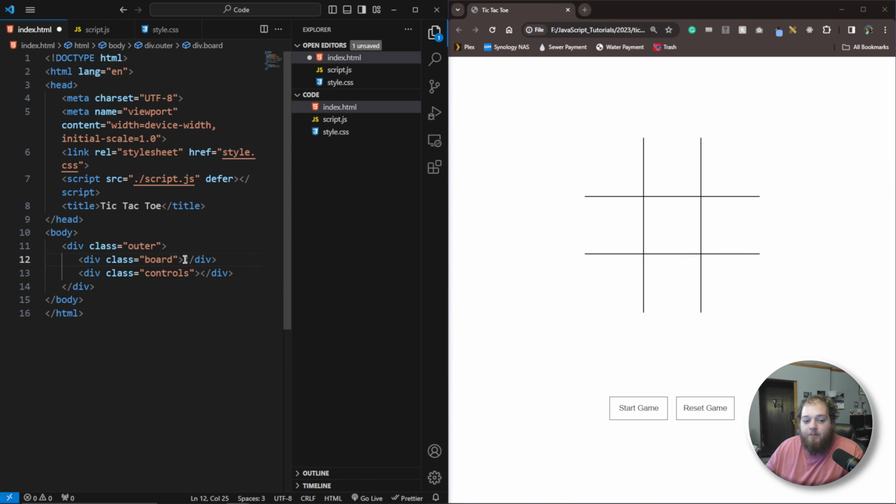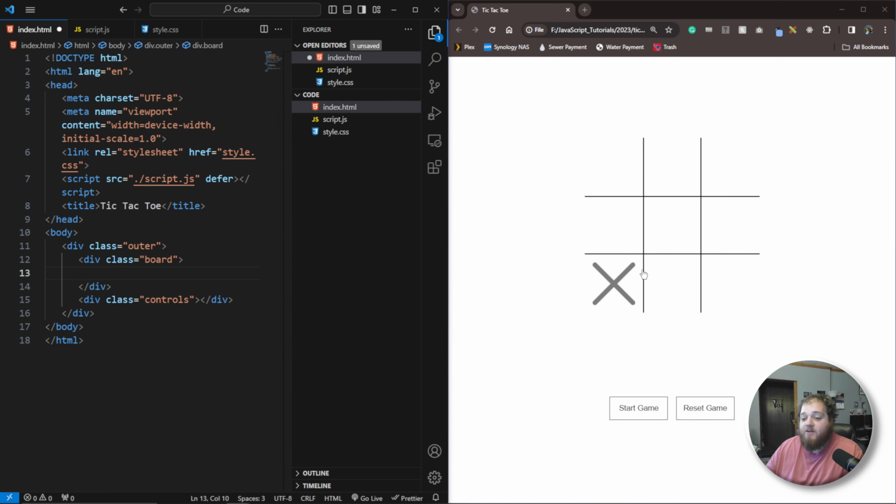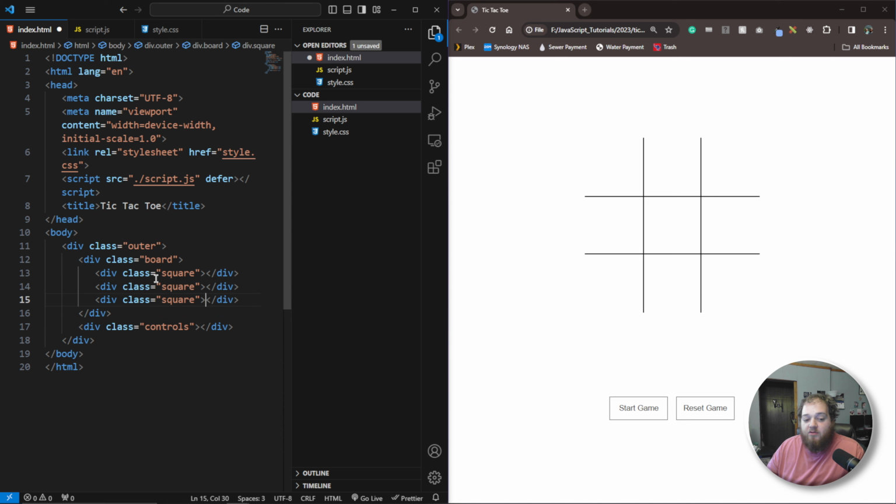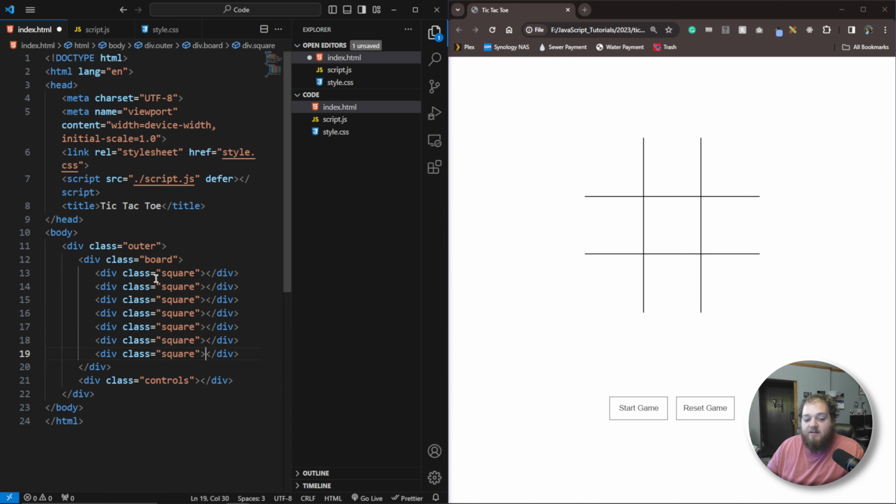So inside of the board class, we're just going to create 9 separate divs for each one of these individual squares here. So we're just going to create a .square div, and we're going to duplicate that 9 separate times. So 2, 3, 4, 5, 6, 7, 8, 9. So that should be 9 divs with the class of square.